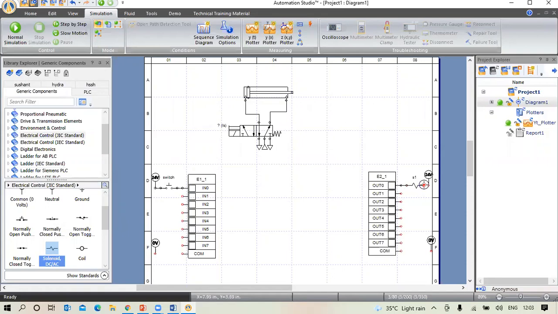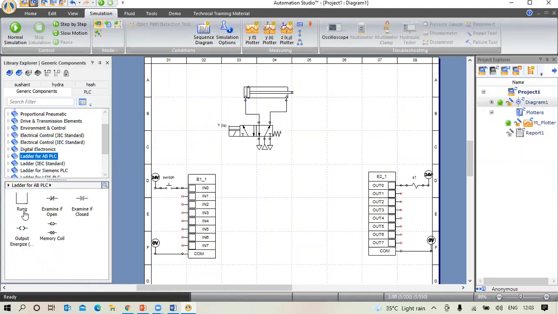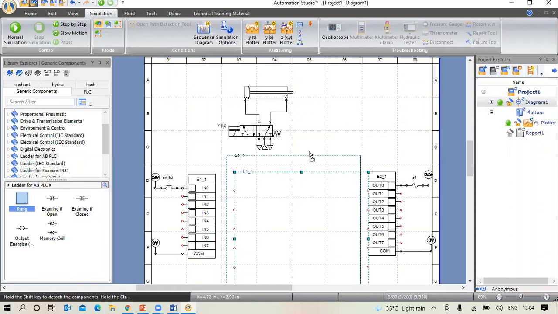Now connect these components to each other like this. Click here and connect with common. Now go to ladder for AB PLC and take a rung from the library to the schematic and paste it between these cards. You can see here the rung overlaps onto this PLC card, so you can adjust the size of this rung.